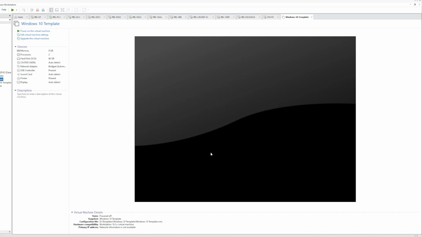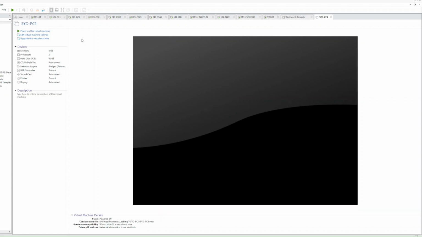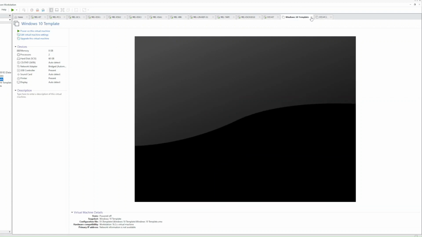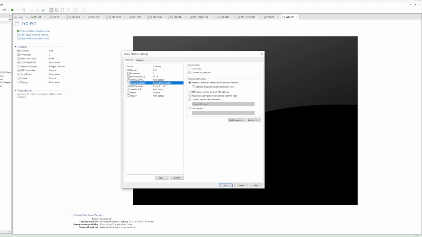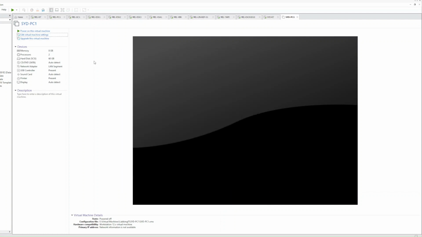Okay, that's done. Just so you know what I'm going to do with this machine, I'm going to close that template and edit the virtual machine and change the network. By default, it's trying to bridge the connection. I actually want to put it in the Sydney LAN segment and go OK. And now I'm going to boot this up.